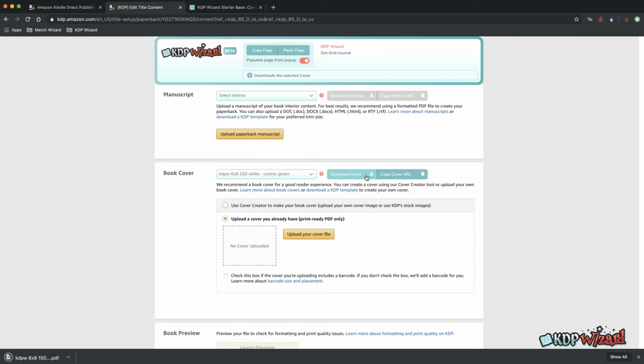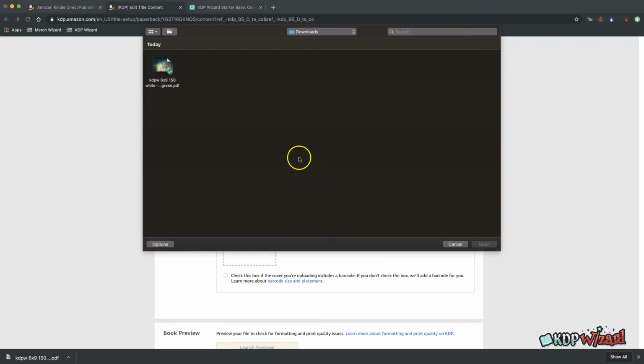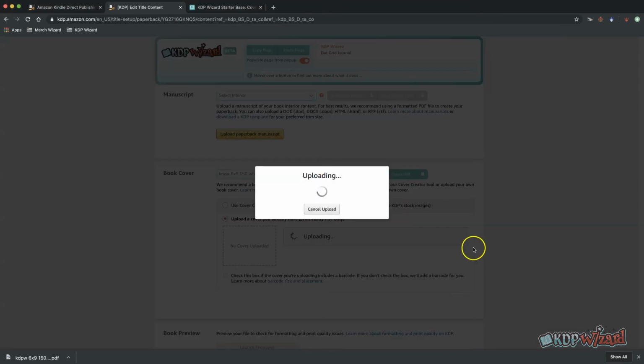PC users can hit the copy URL button and click the KDP upload button. Then paste this into the file name text box and hit OK. Mac users should navigate to their Chrome download folder and add to KDP from there.